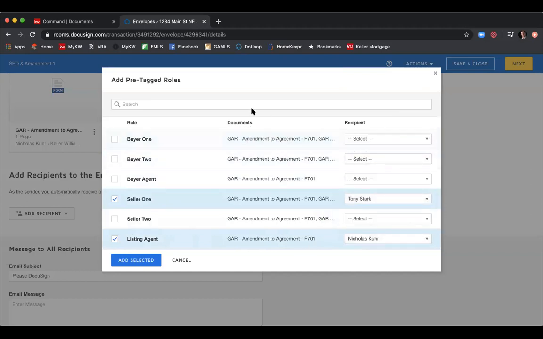The documents here in the middle just show all the different documents that have fields associated with them for these clients. Don't worry too much about this. Just make sure that you have seller one and your listing agent set up properly.